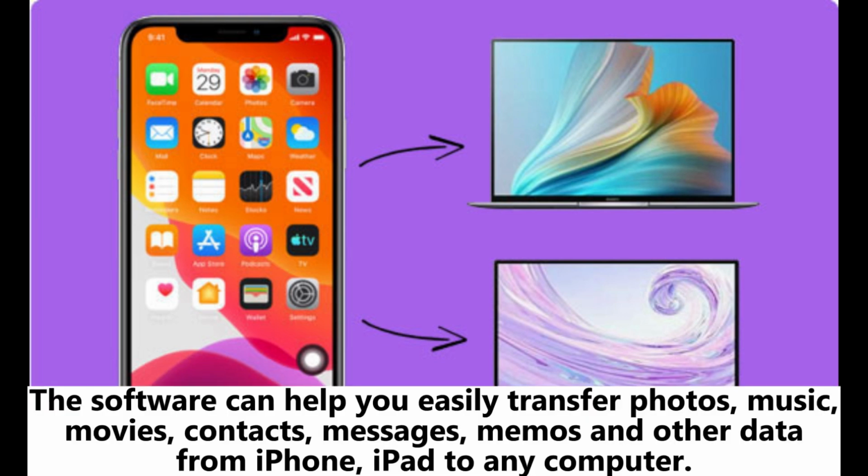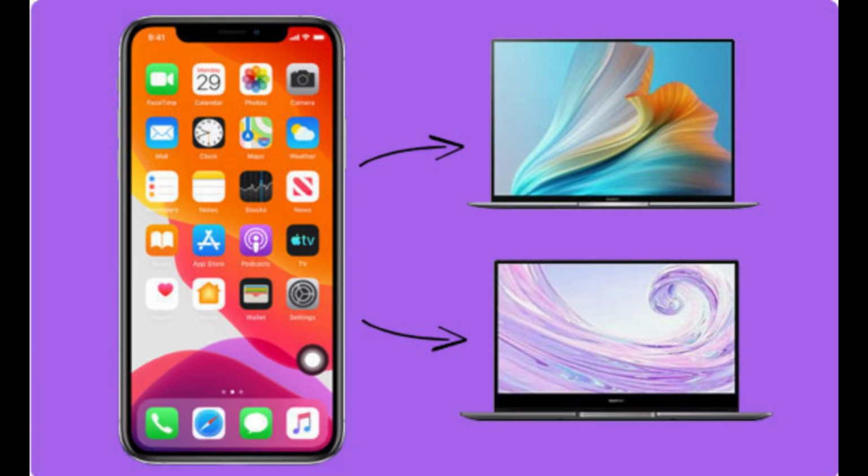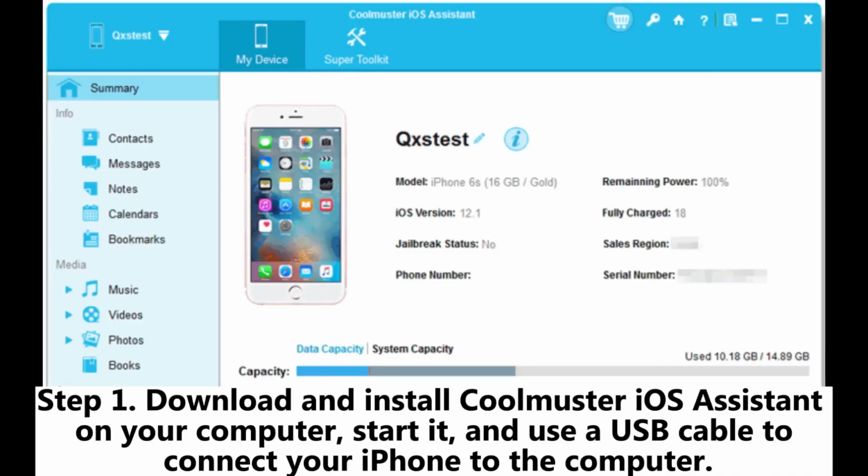The software can help you easily transfer photos, music, movies, contacts, messages, memos, and other data from iPhone, iPad to any computer. Step 1. Download and install Coolmuster iOS Assistant on your computer.